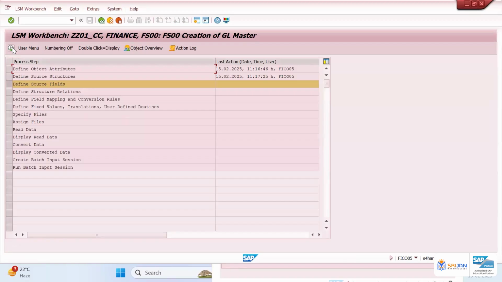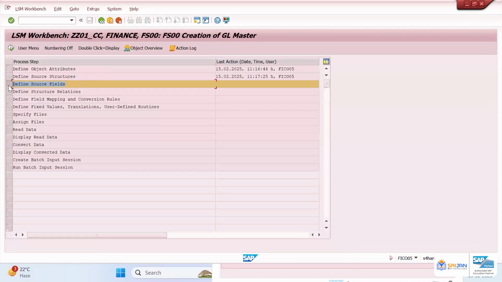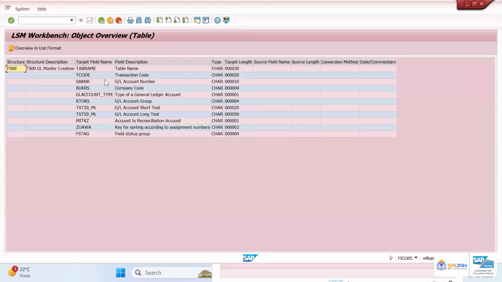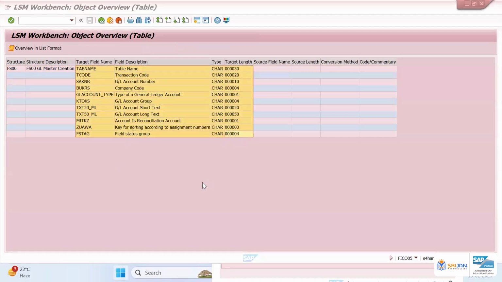Now in the third step, here you are going to do very little thing. Let me go back. Before running the third step, click on this object overview. Click on table. Copy this thing and copy in the Excel. Let me open the Excel.